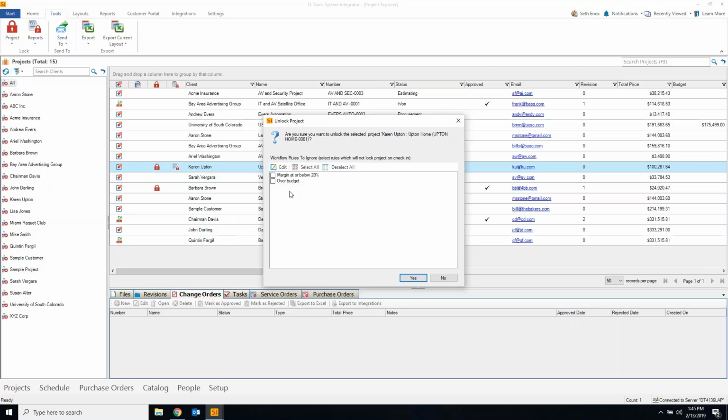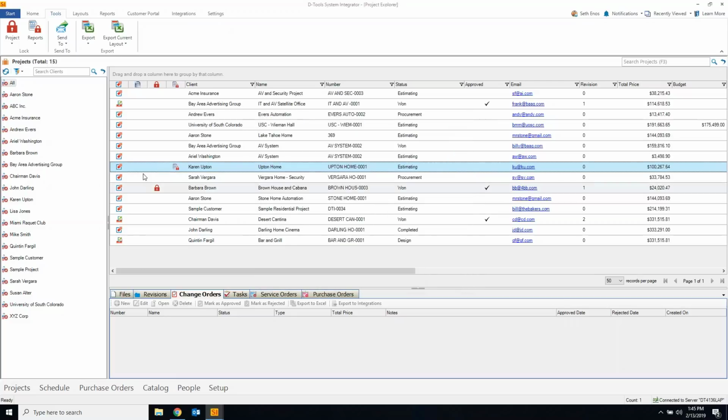So you do get to ignore any future ones when you are unlocking these and say, I've given the approval. I'm going to let them run with this. Don't bug me again if that one's over budget. You could check it, hit yes. Or you could say, no, trigger my rules every time. So it's up to you, but that's another little feature we threw in there for when you are unlocking these. So I'm going to hit yes just to unlock it, and now it is unlocked.